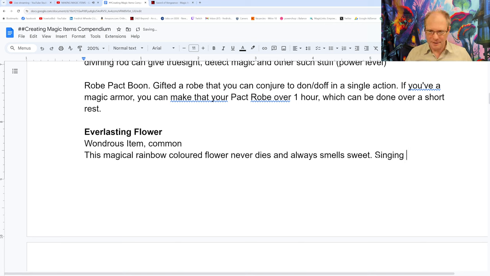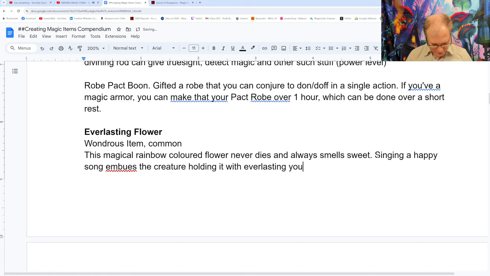Singing a happy song imbues the creature holding it with everlasting youth, so you don't grow old. Imbues.